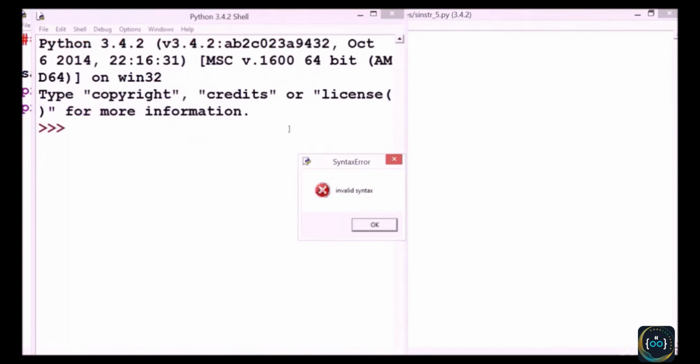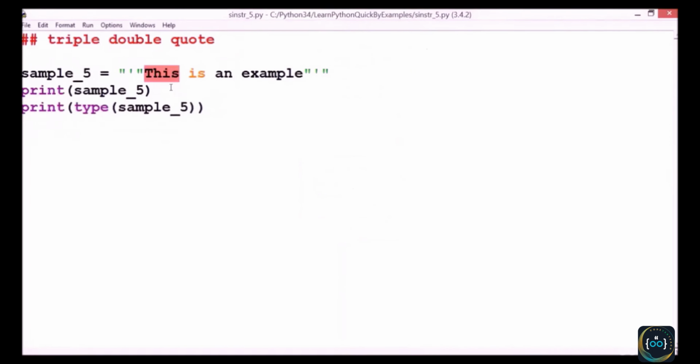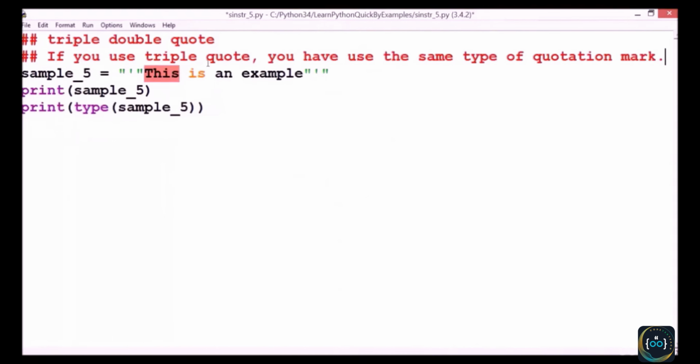So we got an error message which says syntax error, invalid syntax. As you can see, if you use triple quote, you have to use the same type of quotation mark. In order to fix this problem, you can make all of them double quotes or single quotes.